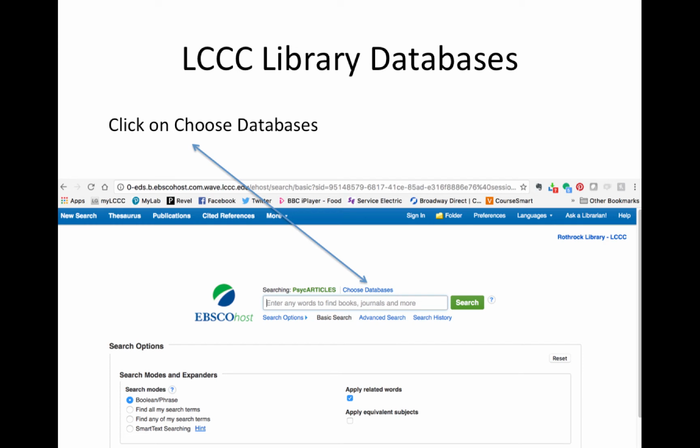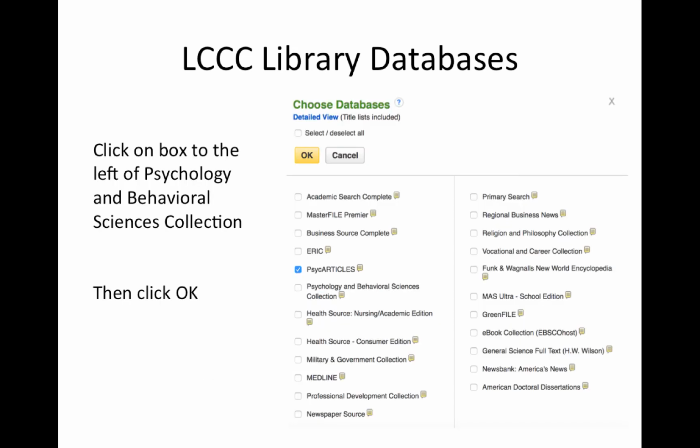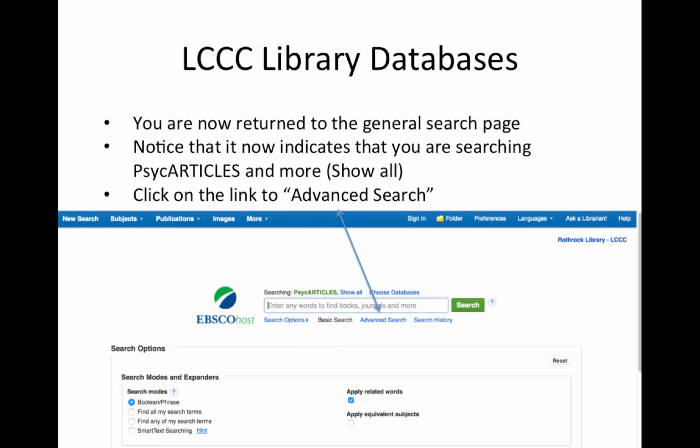Once you enter the Psych Articles database page, I want you to add a second database. To do that, click on the Choose Database link above the search box. A pop-up box will list all of the other databases available to you. For this activity, please click on Psychology and Behavioral Sciences Collection and then click OK. When you return to the general search page, you will find a new link, Show All, behind the Psych Articles link. If you click on this link, you will see that you have selected the second database.